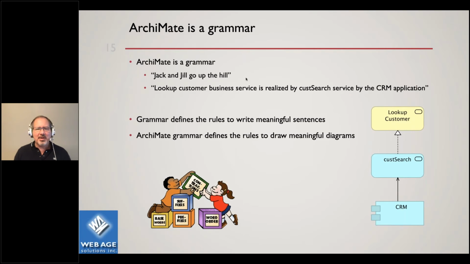So the little diagram on the right side of the slide is a grammatically correct sentence, if you will, in ArchiMate. And what it says is the lookup customer business service is realized by an application service, in other words, a thing an application does, that we're calling cust search. And that is implemented by a system, the CRM system.